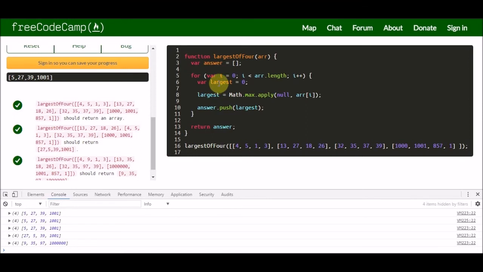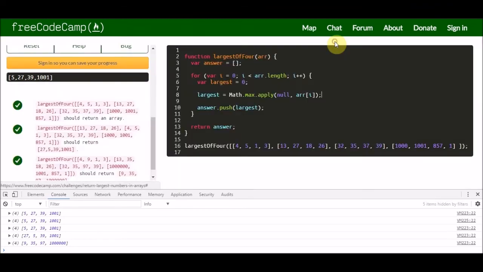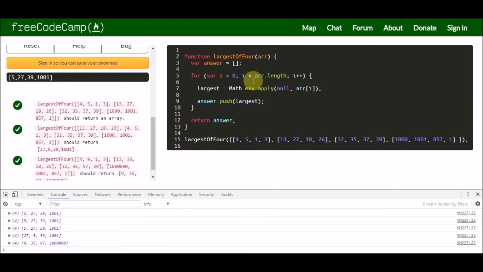And let's make sure we got everything right. We're setting largest to 0. And we set largest here to the largest in each subarray. And then we push largest to the answer. And if we run that, that works. But there's a lot of unneeded code here. We actually don't need this largest variable at all. We'll remove that. And we'll just do answer.push the return value of this math.max apply.